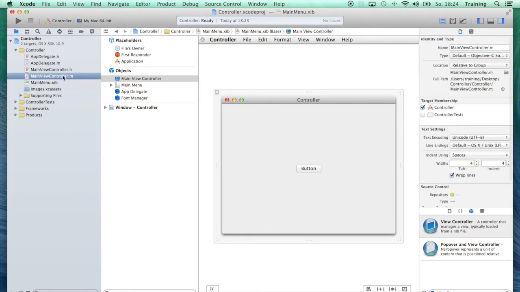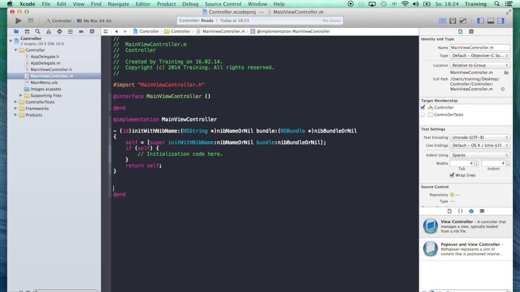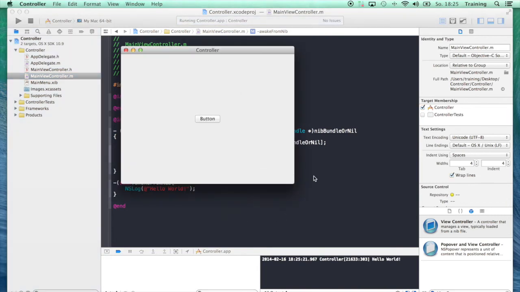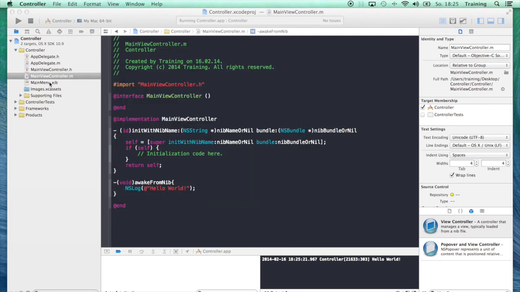And what we can do now is go into this class and, for example, call the awakeFromNib method, which is pretty similar to the viewDidLoad method in iOS. So just to demonstrate, let's call NSLog and say hello world and go ahead and run the application. And now we have this application running, and hello world is in the console. And you now can use everything really similar to the iOS way.